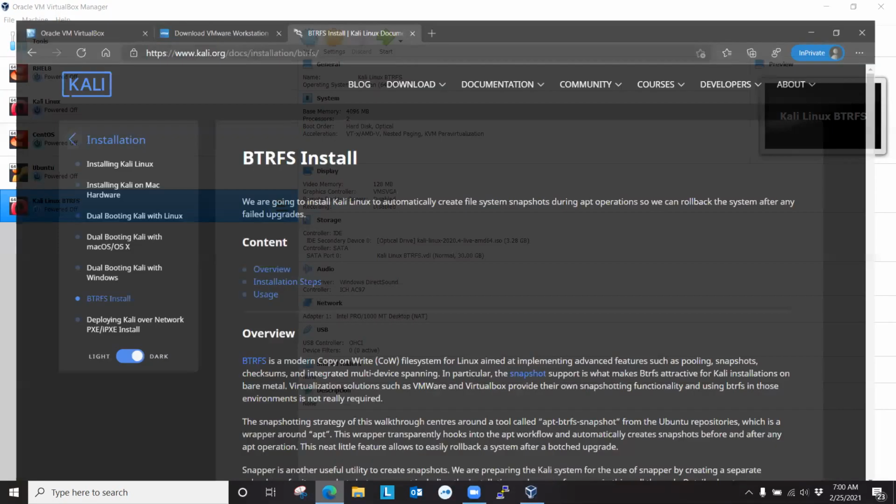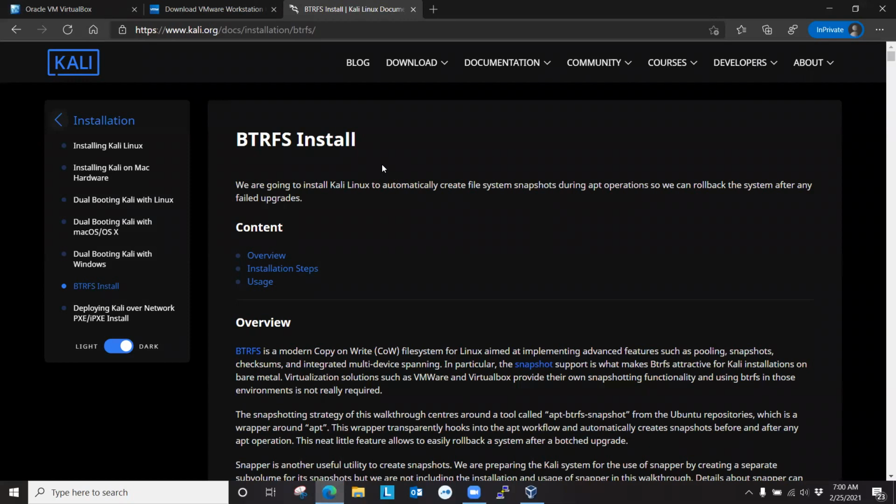So last night I installed Kali Linux in the BTRFS file system, which is not a default file system for Kali Linux. Kali Linux uses ext4 as a default file system. But this file system allows you to have many great features. And I find in particular, the snapshot support is very helpful.